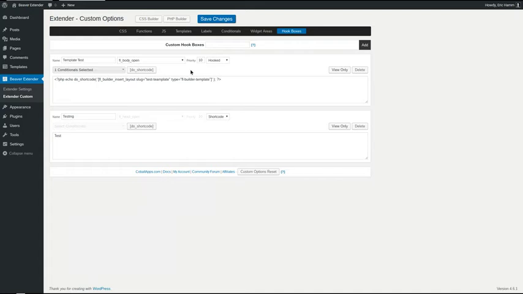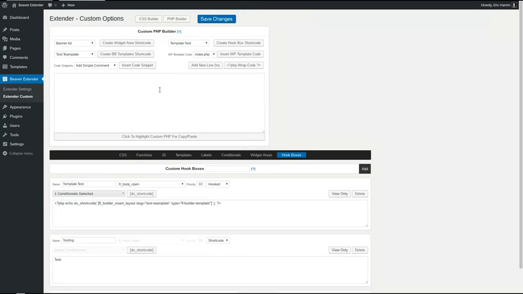So that's a pretty cool way that you can use that tool for various stuff. Now, let's go back to the PHP Builder and look at some other things you can do here. So that pretty much explains that.